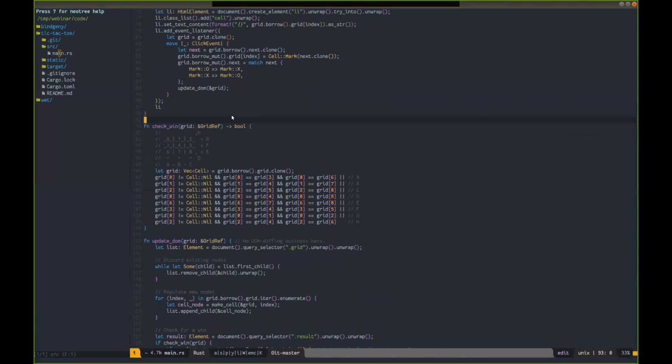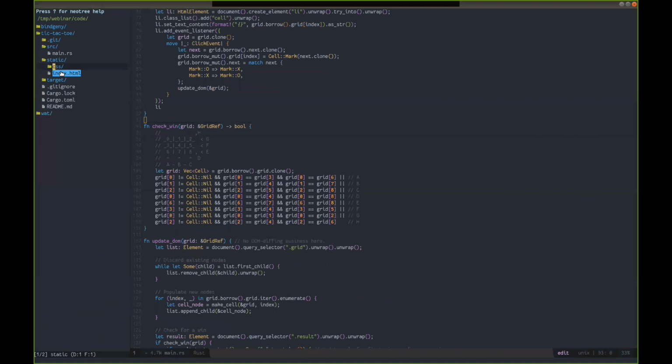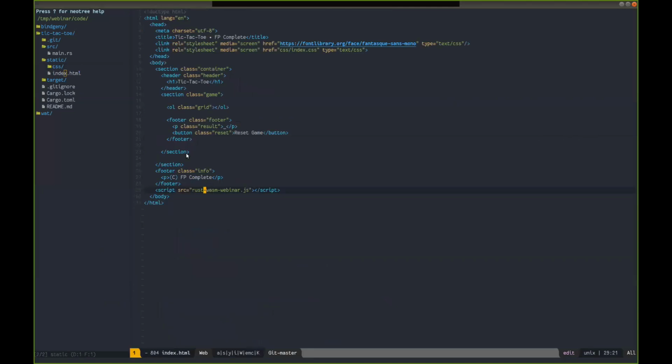So we're going to go over to the static section and see the index file. You can see something very fishy over here. This is the Rust wasm webinar.js file, but we don't see any JS over here. All we have to do is include one particular JS file, which is the same name as the project, for use with this cargo web and standard web tool.